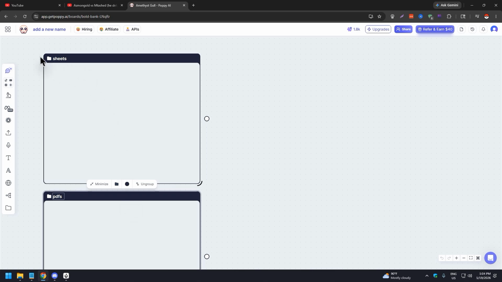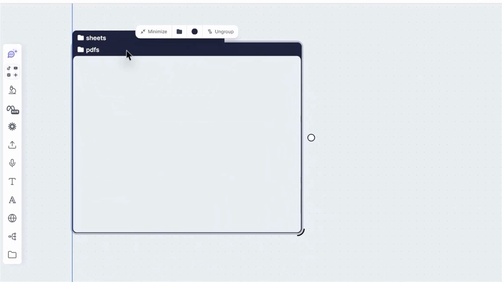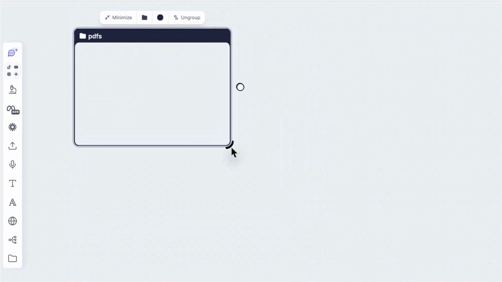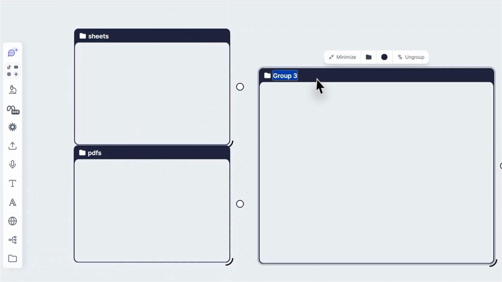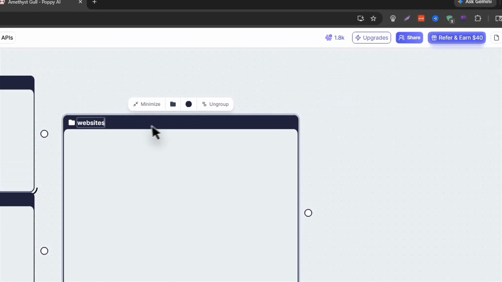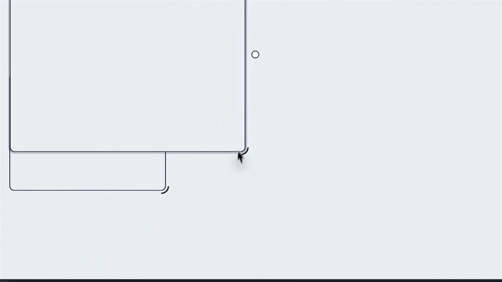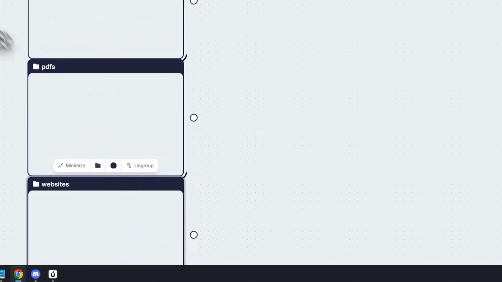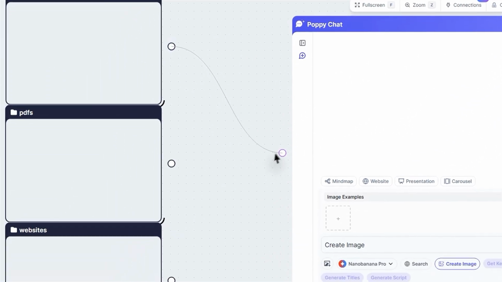And then group 3, let's make it small so that we can fit it on the screen. There you go. And then make it the same size. There you go. And then group 3, let's make it, say, websites, right? And then let's make it the same size too, or roughly the same size. So it's pretty much symmetrical. Put it under here. And then add your chatbot, as you can see, and just connect them.